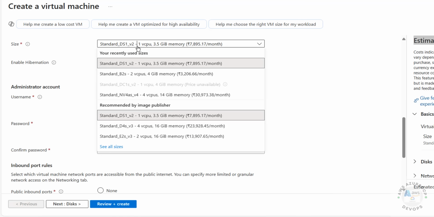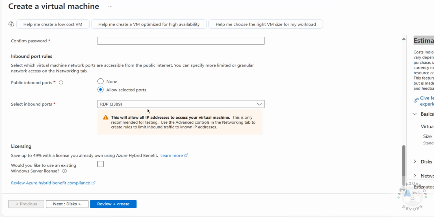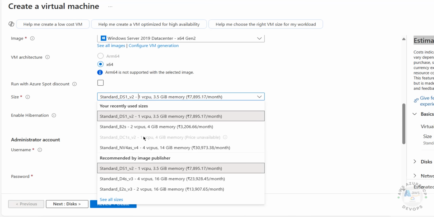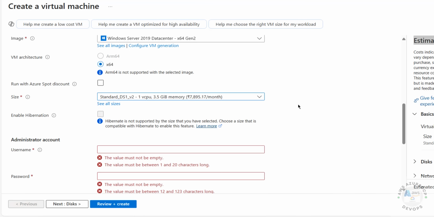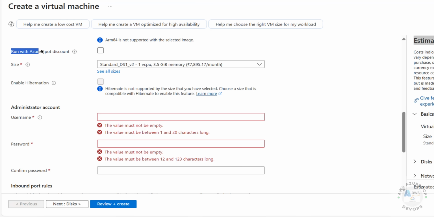Then size. See, few options are grayed out because these are not available for the selected region. So I am going to select the standard on CPU on 3.5 gigabytes. Okay, select it. And if you want to run Azure Spot Discount, you have to select the checkbox.